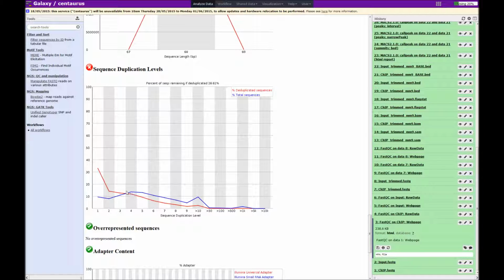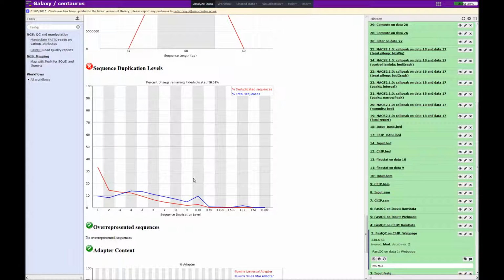Now this can be the result of there being very few binding regions on the genome. So this means that a large number of reads are clustering in the same areas, which reduces the number of unique reads. One of the problems of having high duplication levels is you end up with fewer reads in your final analysis, and this means lower coverage. So we can see at the top of this plot it says percentage of sequences remaining if deduplicated, and you'd only be left with about 30%. Now for a mammalian genome, the recommended number of reads over a genome is about at least 20 million, although in practice 10 to 20 million is usually acceptable.